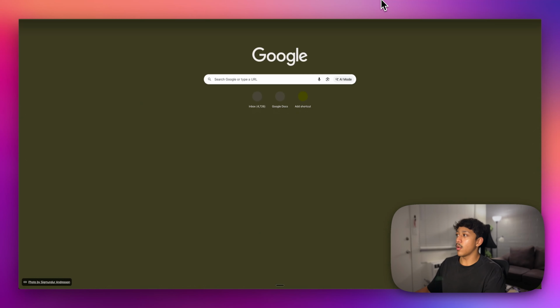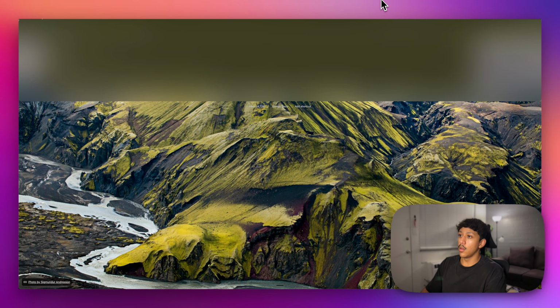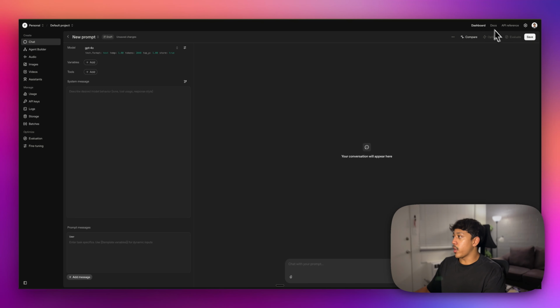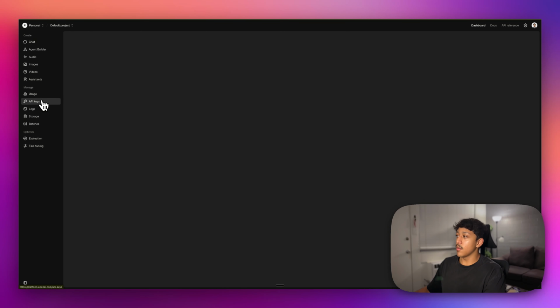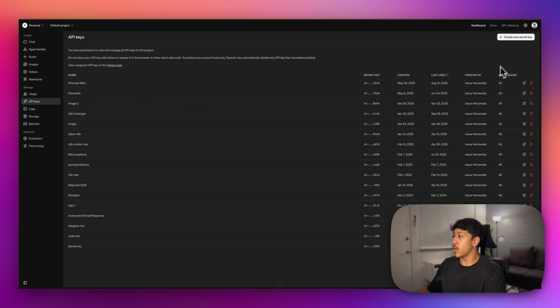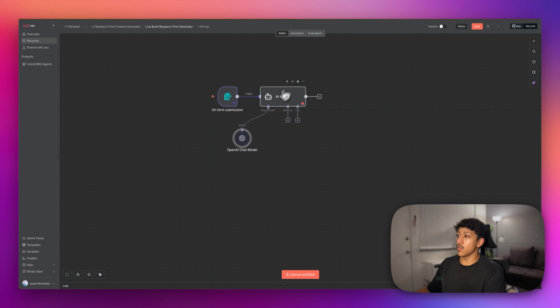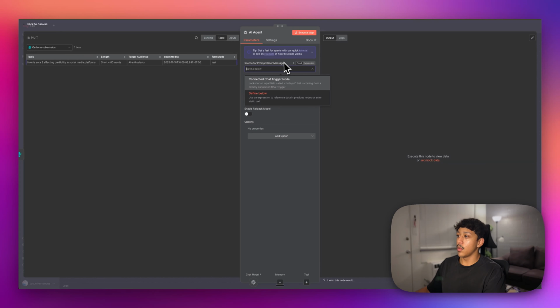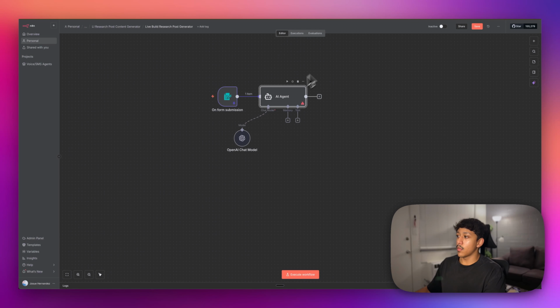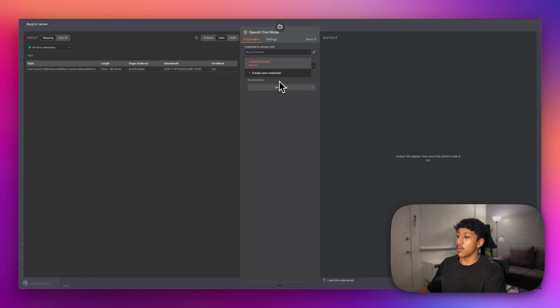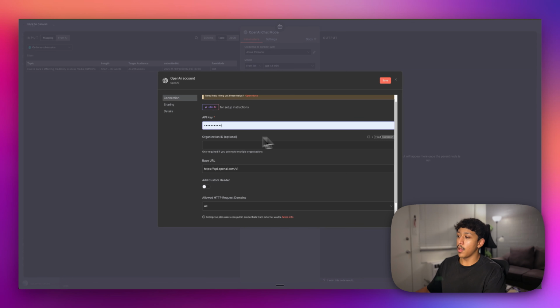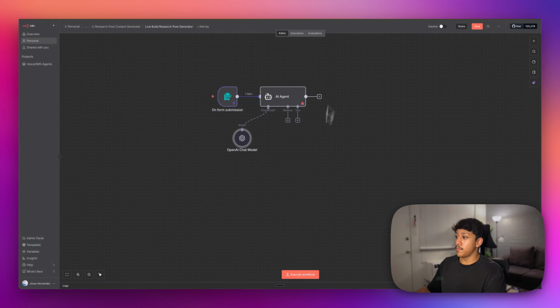If you don't know how to get your OpenAI credentials, it's very simple. You're just going to go to playground.openai.com, log in. Then you're going to go into API keys. Then what you want to do is create a new secret key. Then you're going to give it a name. It's going to give you the key. And then you're just going to come back over here and create a new credential. Put your API key. You don't need to fill anything over here. And then you'll be all set.